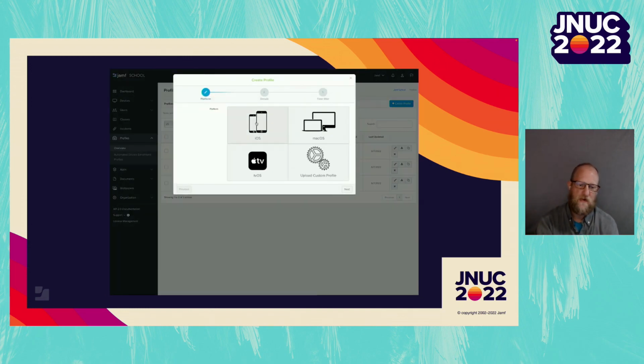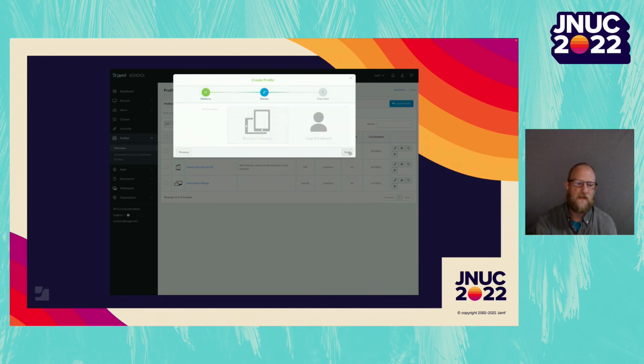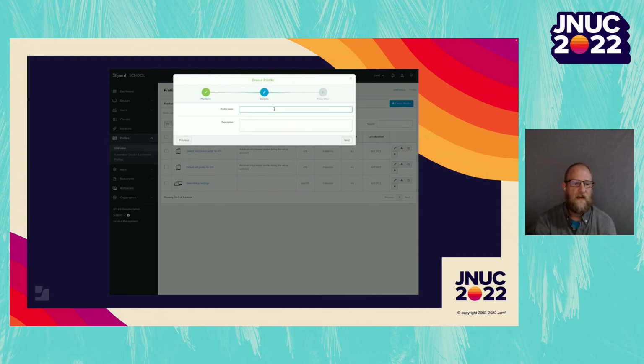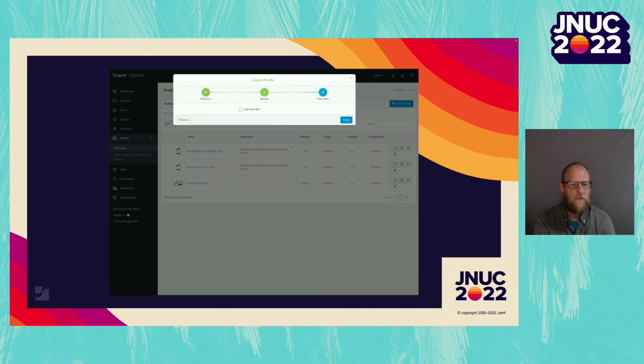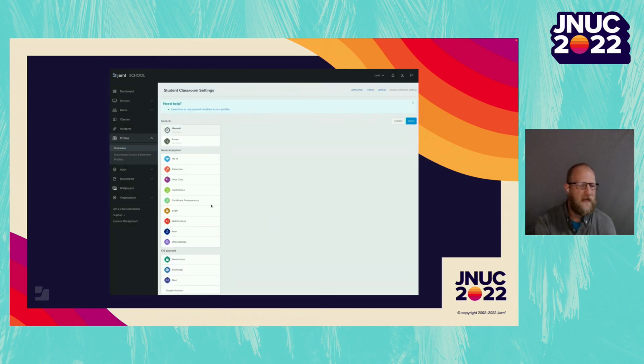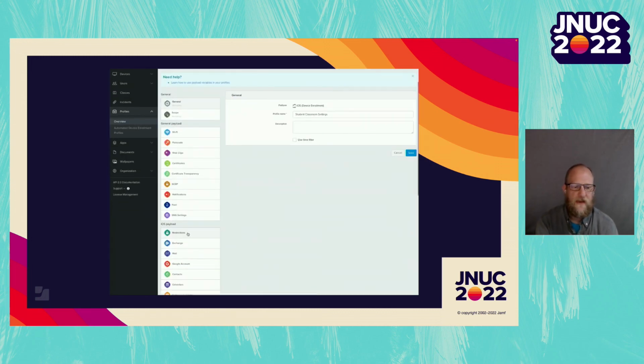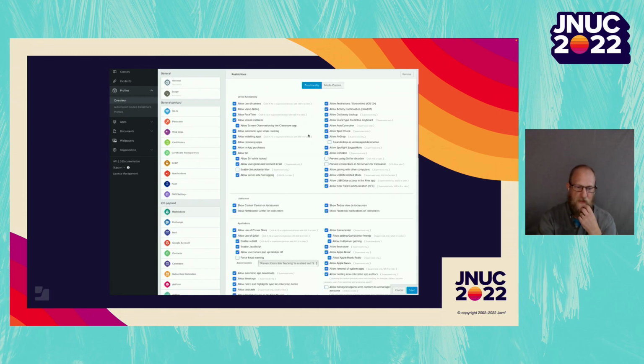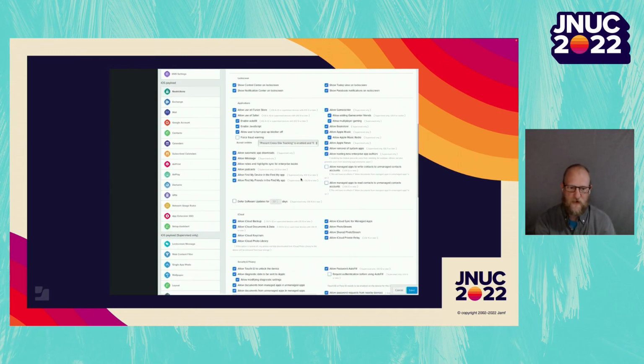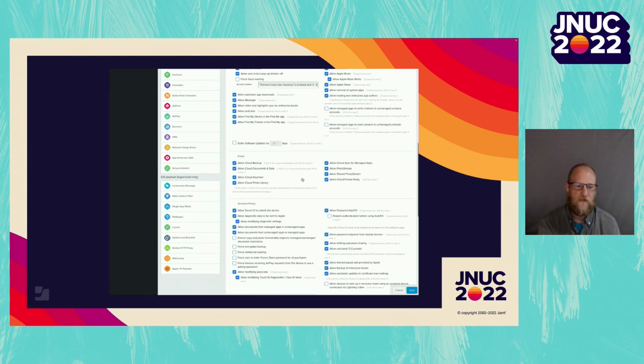So in this case, we're going to create another profile, but this time we're going to do iOS, device-based, and we're going to call this the student classroom settings. Beautiful. So how does this device behave in the classroom? And again, when you layer these profiles, also note that most restrictive will always win. So if you're making multiple profiles, you don't have to duplicate efforts.